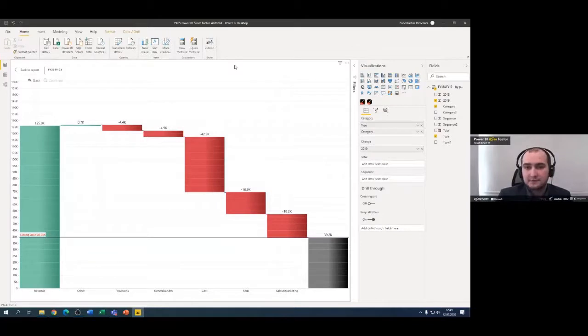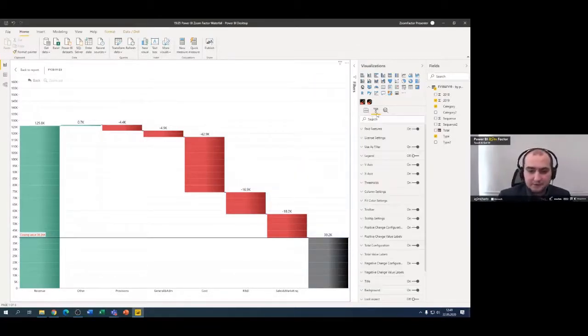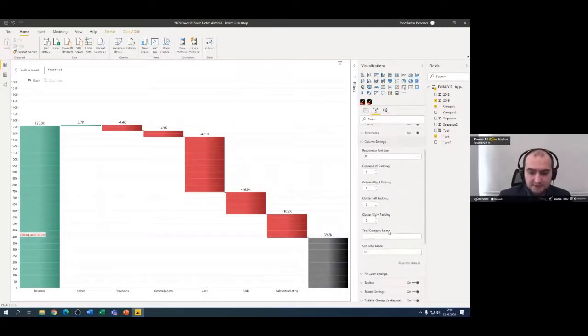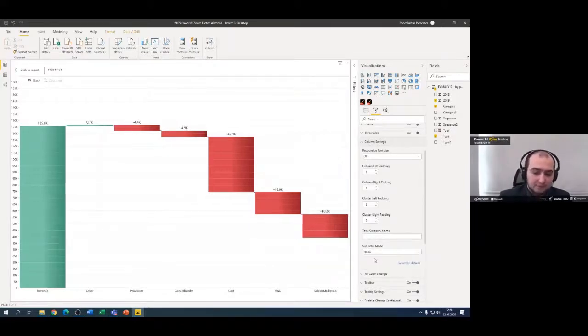Now, one thing that we wanted to do with the waterfall visual itself is to give you a little more flexibility when it comes to showcasing different totals within it. So for example, if I go into the formatting options, open up the tab called column settings, I have a control called subtotal mode, and it has 4 different variations. The default one would be, for example, showcasing just the total value. And then I have the option of showcasing none of the total values, so I just want to focus on my changes. The next 2 options that you see right here are last and all.